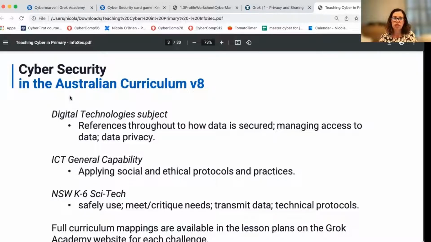Firstly, in digital technologies, the subject, you will see references to how data is secured, managing access to data, and data privacy. When you get into special cybersecurity topics like encryption, there are also some links to concepts like data representation and sending or transmission of data through networks. So it pops up in a few places, but generally speaking, we're talking about security of data, managing access to it, and privacy.